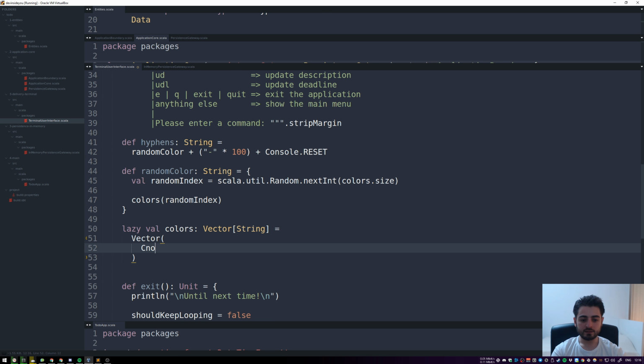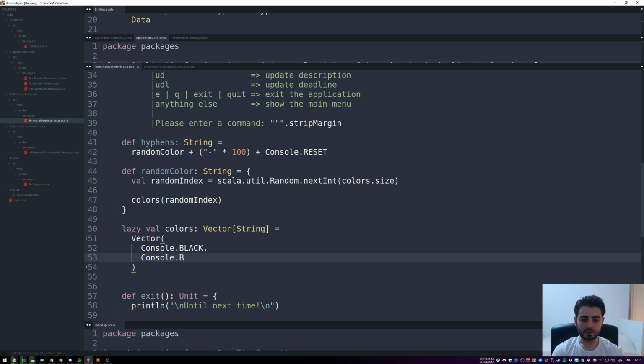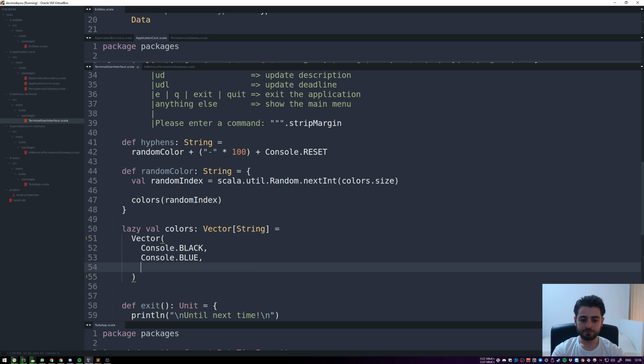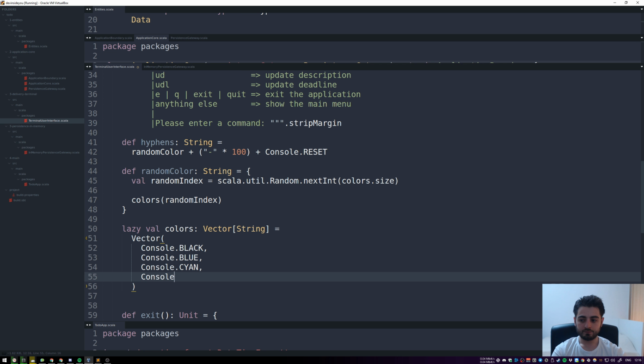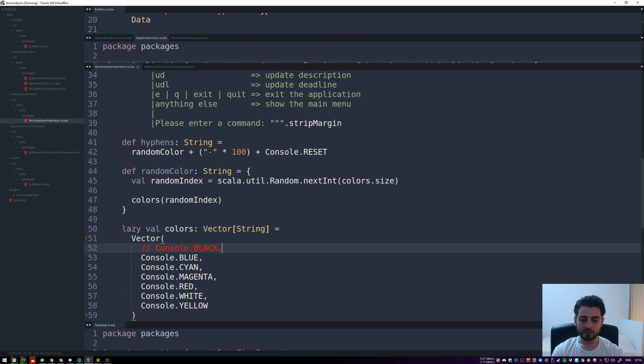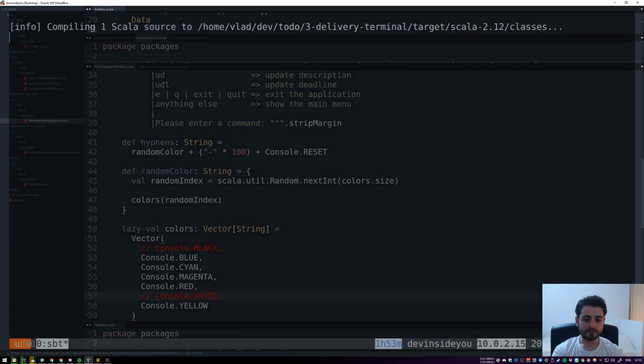These are all the colors that we have. We have the console.black, I'm going to sort them alphabetically. I have blue, and we have cyan, we have magenta, red, white, and we have the yellow, right? So this is all the colors that we have, but I actually don't want to use the black, and I also don't want to use the white like this. Okay, let's see if it compiles.